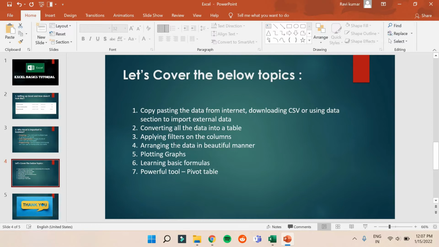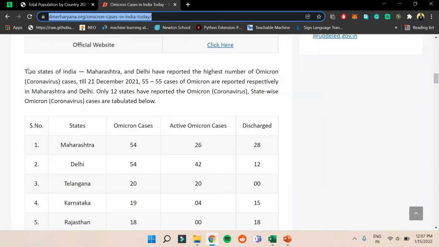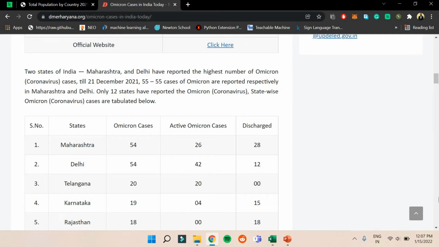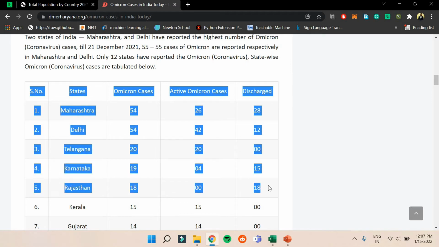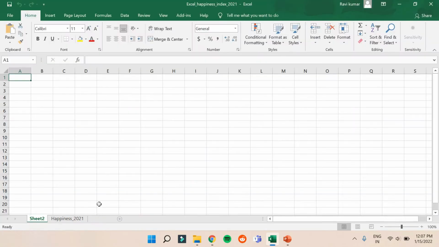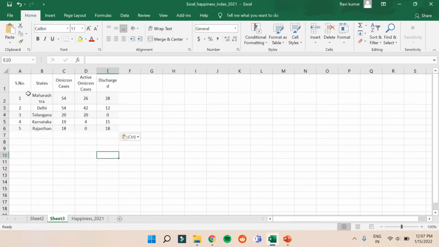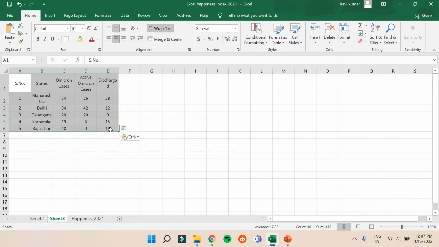So let's move to the first part: copy-pasting data from the internet, downloading a CSV, or using the data section to import external data. So what does it mean? If I go to Chrome, I have a page here, this is Omicron cases in India today. Today is 15th of Jan. What you can do is just copy this with Control-C, go to Excel and create a new sheet. This is the first view of Excel if you don't know. We have things called home, insert, layout, formulas, data, review, everything. We will learn some of the basic things. You can just copy with Control-C and paste with Control-V. You can see all the data you can get in Excel too. So this is the first way.